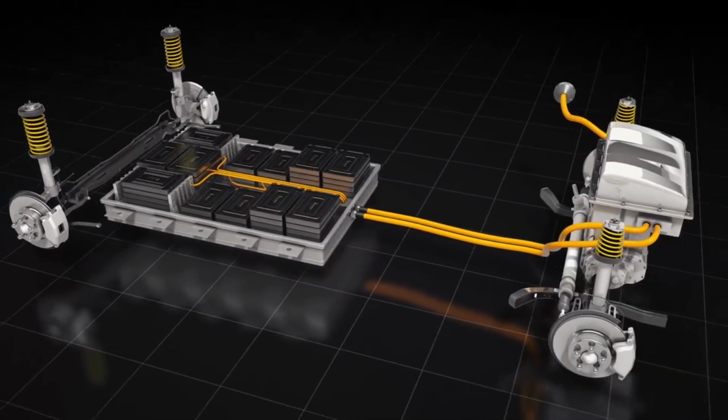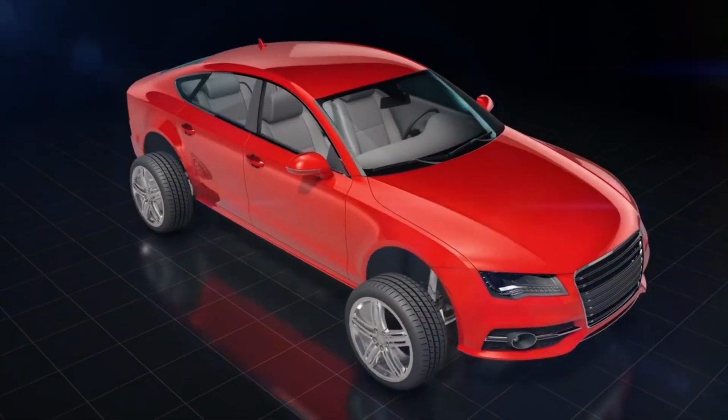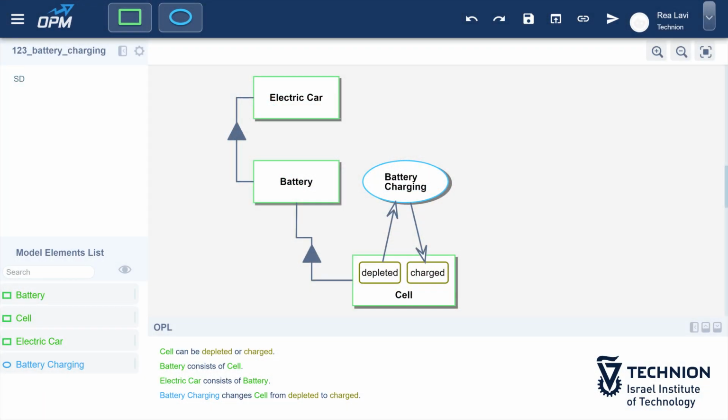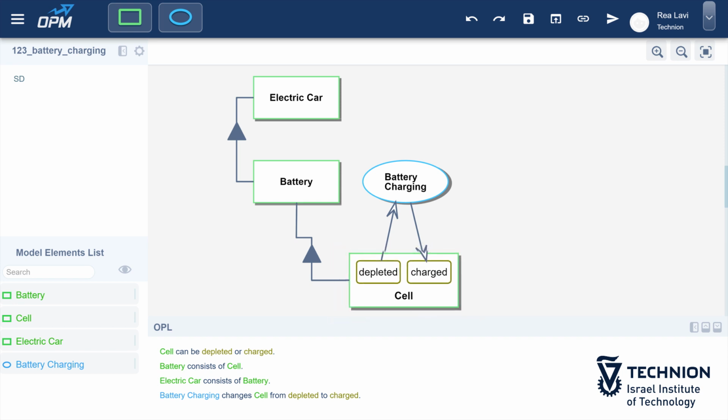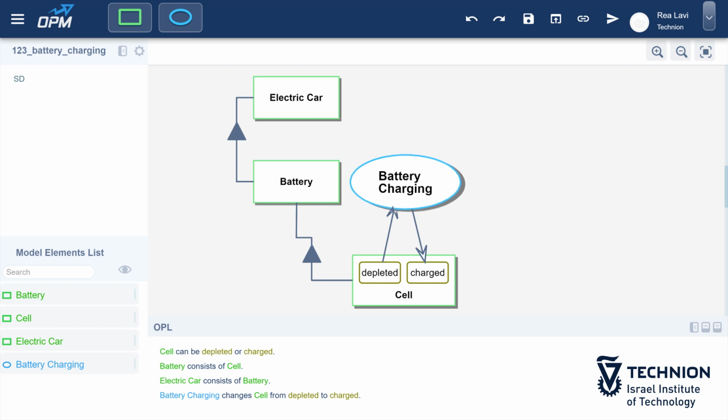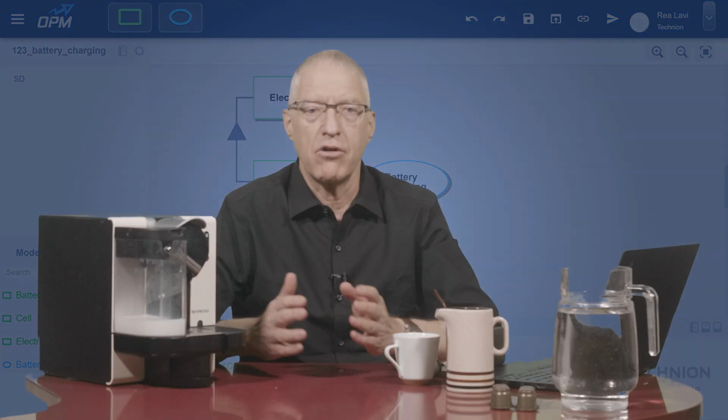While driving, the electric car consumes electricity. Here is an OPM model of this. Following charging, each cell inside the car's battery changes from depleted to charged. This means that the charging process changes the state of the cell from depleted to charged. More critically, your application process to StoreDot changes your state from candidate to employee.